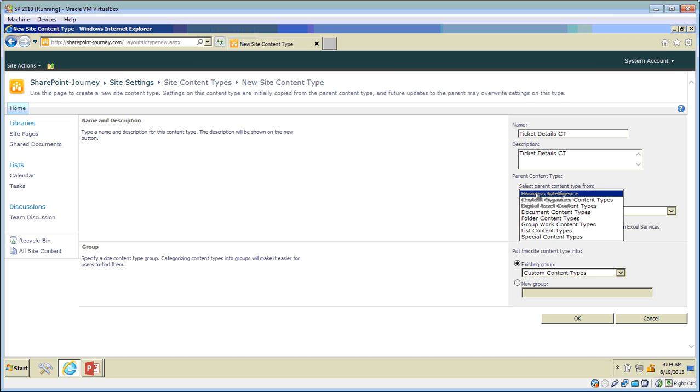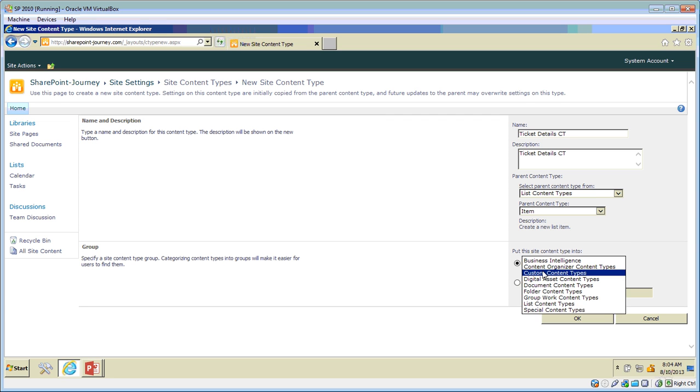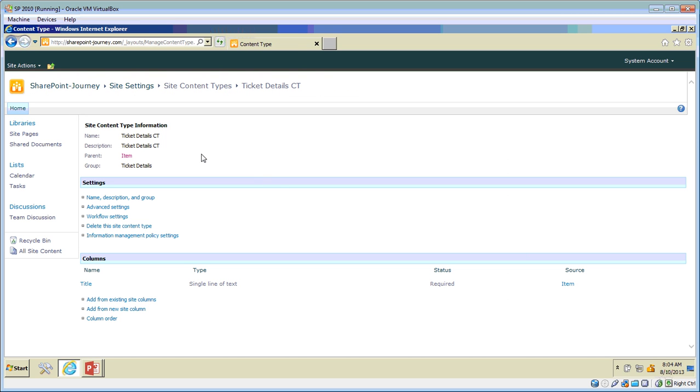Here I am inheriting the content type from list content types, and the content type I'm inheriting here is item. So here also you can create a new group. Let's call that one ticket details. Click OK. Now we have created the content type which is inherited from the item content type.